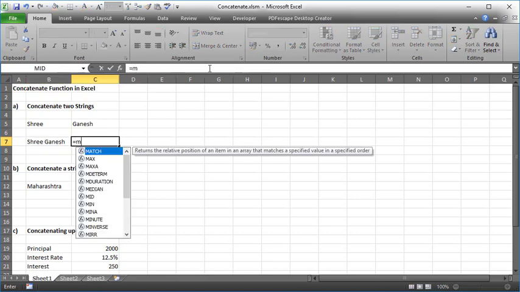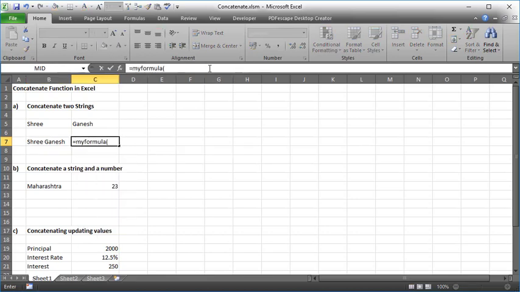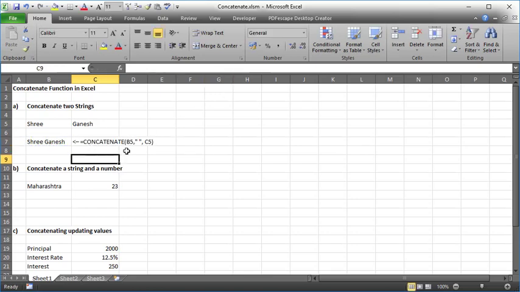Let me show you the function using my internal command, which I have written. So the function I have written is concatenate B5, space in double quotes, and C5. This is how you can concatenate two strings. You can use this to concatenate more than two strings as well.